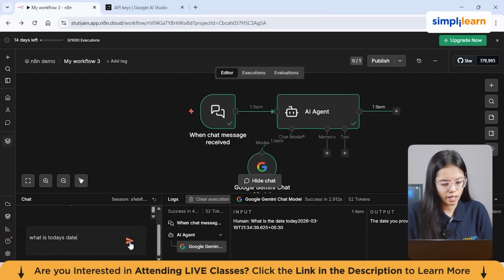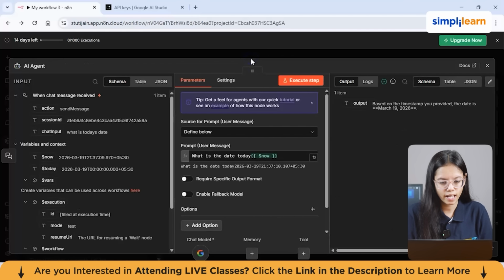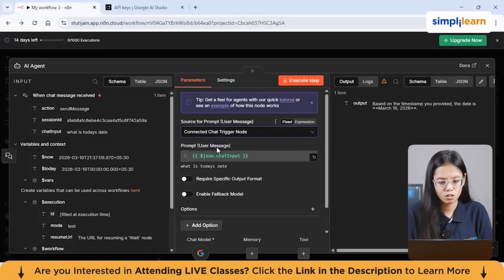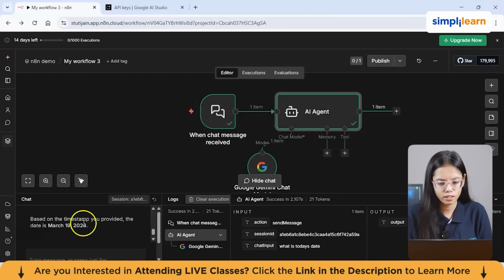When we pass this message, see the node is being executed. Based on the timestamp you provided, the date is March 19, 2026. So this is how the output has come on screen. Now let's go back, click on AI agent and keep it back as connected chat trigger node, so that it can work seamlessly with all the prompts we give, not just a specific prompt regarding the date. And then again execute this step. Node executed successfully. Go back.